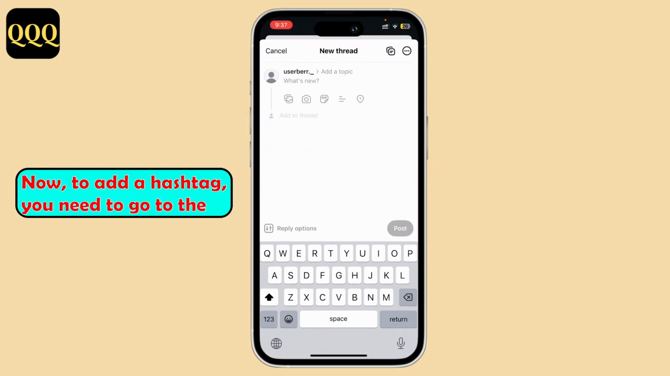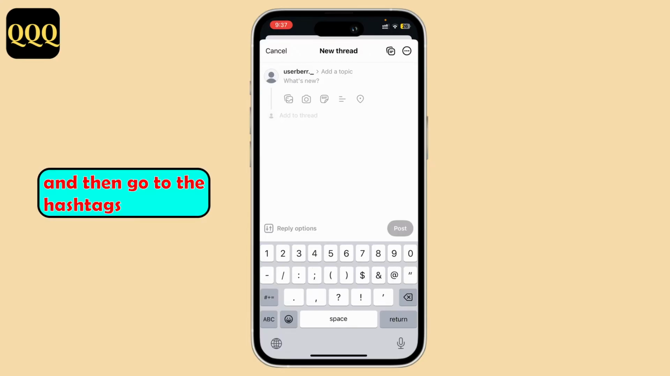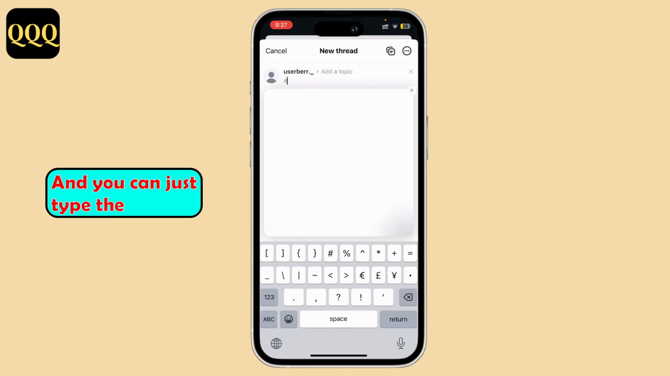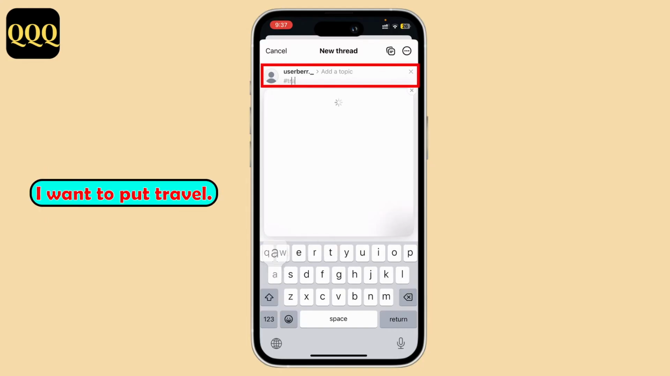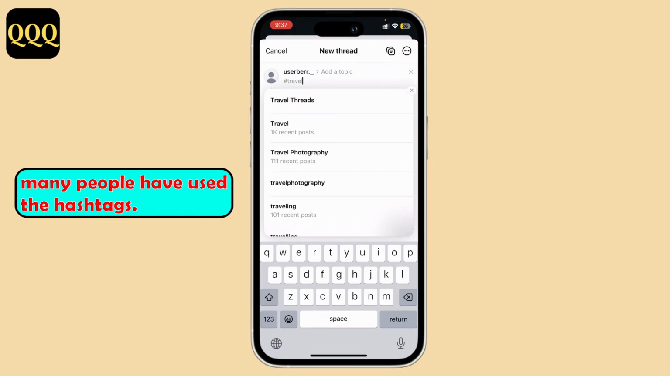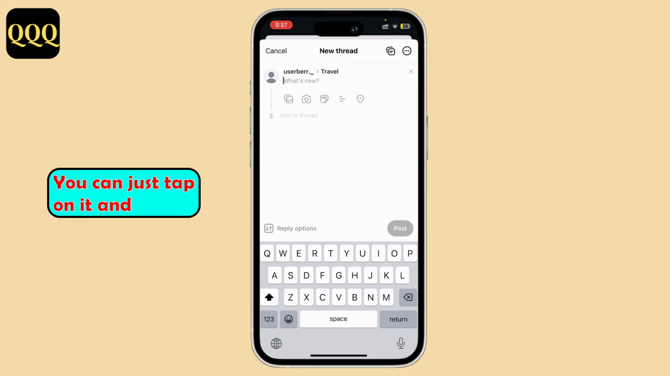Now, to add a hashtag, you need to go to the 1, 2, 3 option on your keyboard and then go to the hashtags option and tap on the hash. And you can just type the keyword that you want to. I want to put travel. So I'll just tap on it and you can see how many people have used the hashtag. You can just tap on it and then you can use the hashtag.